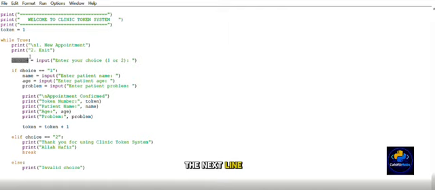The next line, choice equals to input, enter your choice 1 or 2. It asks the user to input their choice and stores it in choice. Input is stored as a string, so comparison should be with '1' or '2'. The next line, if choice equals to 1, checks whether the user entered 1 to create a new appointment. If yes, then execute the following block.